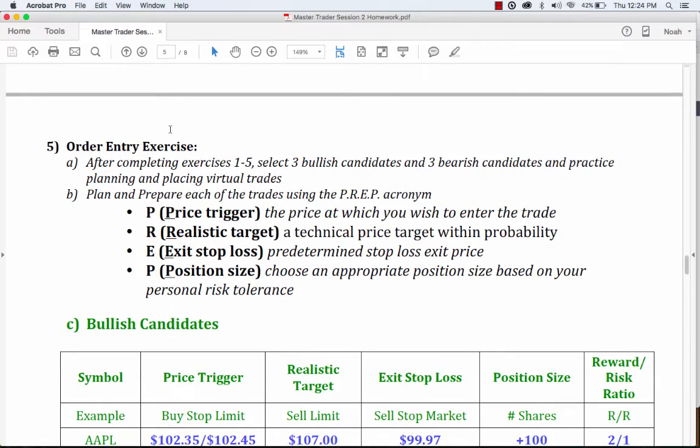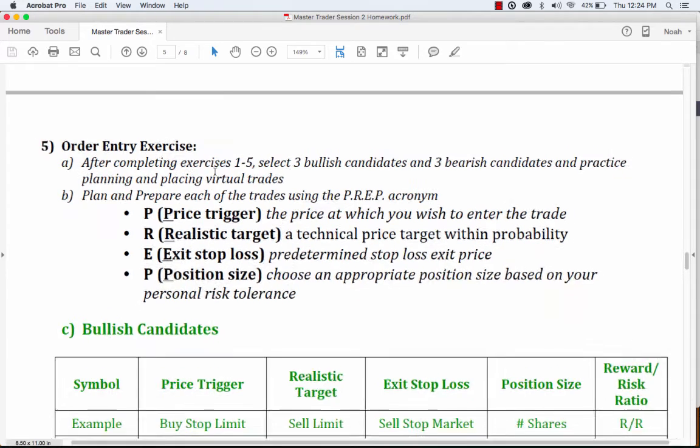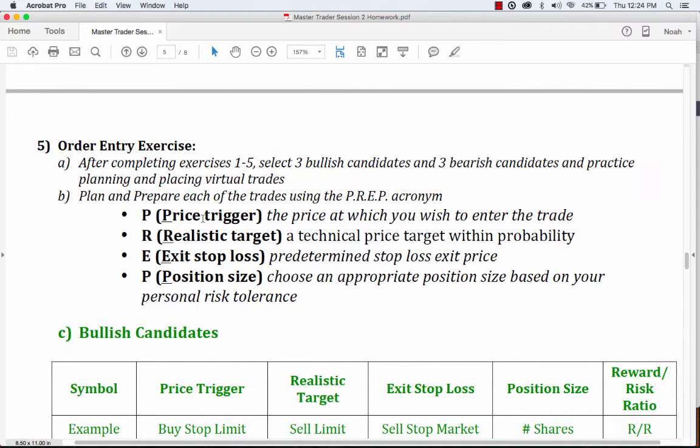And we're going to use this little PREP acronym. This is part of the course. PREP stands for price trigger. That's the price you're going to get in at. Then a call to action, a realistic target price, a realistic place where the price could go, an exit stop loss, and a position size.